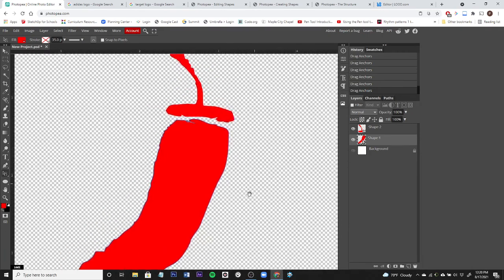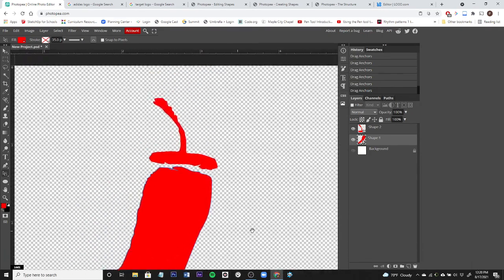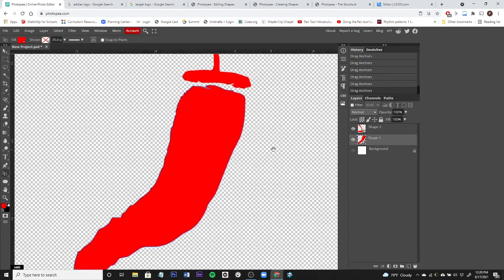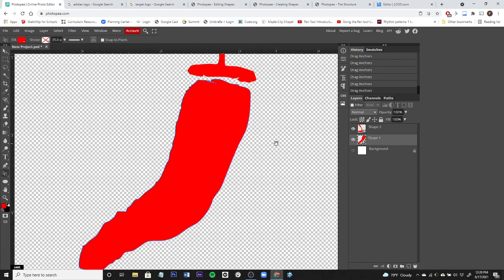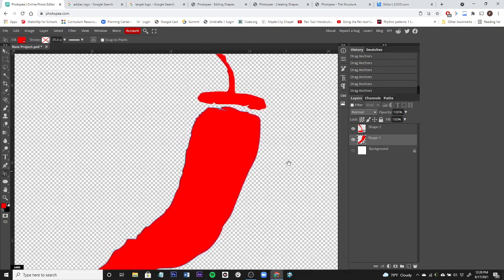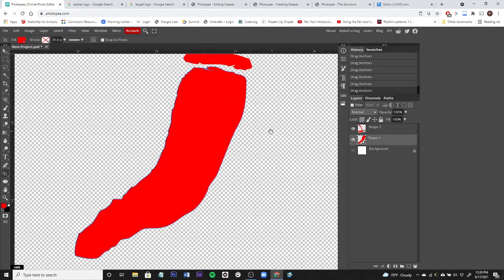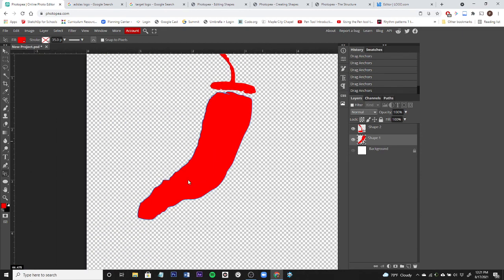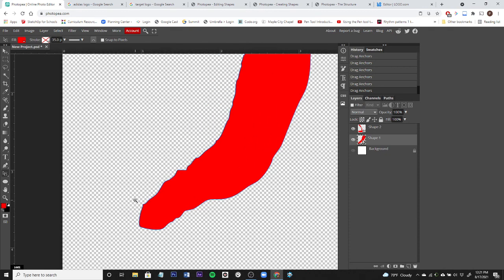So again, the spacebar is the hand tool, which allows you to pan your workspace. So whatever tool you're in, press the spacebar in order to grab your workspace and move around. And then the zoom is control and spacebar. That zooms in. If you want to do the alternate, you add the alt key, which zooms out. So I'm just zooming in and out, playing around with my shape here.